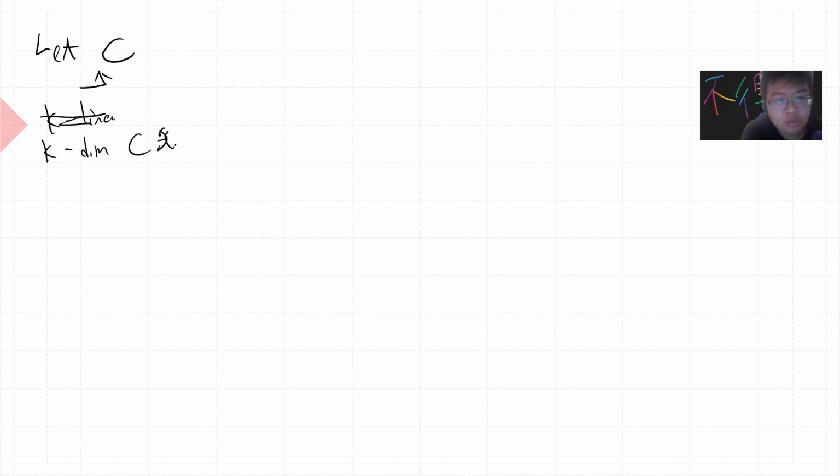We can use this to compute something which is really weird. The idea is that let's start with some code. If you don't know what code means, you can view it as just a k-dimensional subspace of the Hamming space. So you take C to be some linear code in the binary Hamming space, and you can define C dual to be the dual code. The dual code is just the dual space.